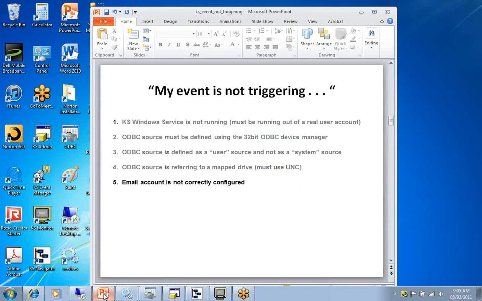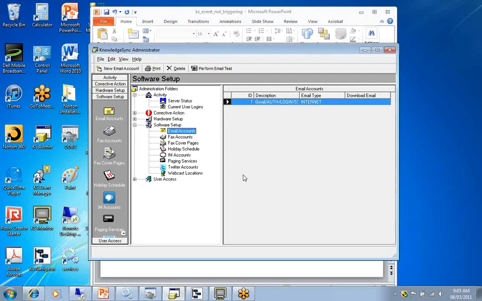All righty, next reason. The KnowledgeSync email account that it is using for the sending of email alert messages is not correctly configured. In order to check this, let's go into the KnowledgeSync Administrator module. It is within the Administrator module option called Software Setup that you'll be able to configure the email account or email accounts that KnowledgeSync is going to use for the sending of email alert messages.